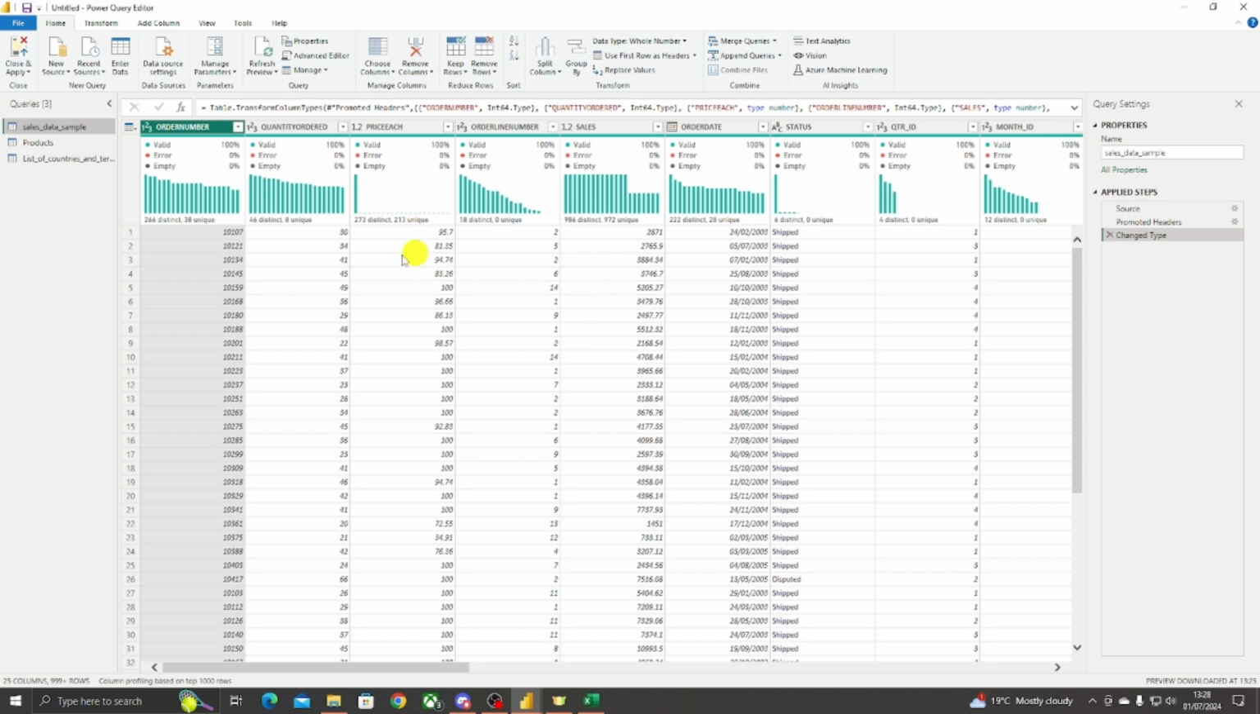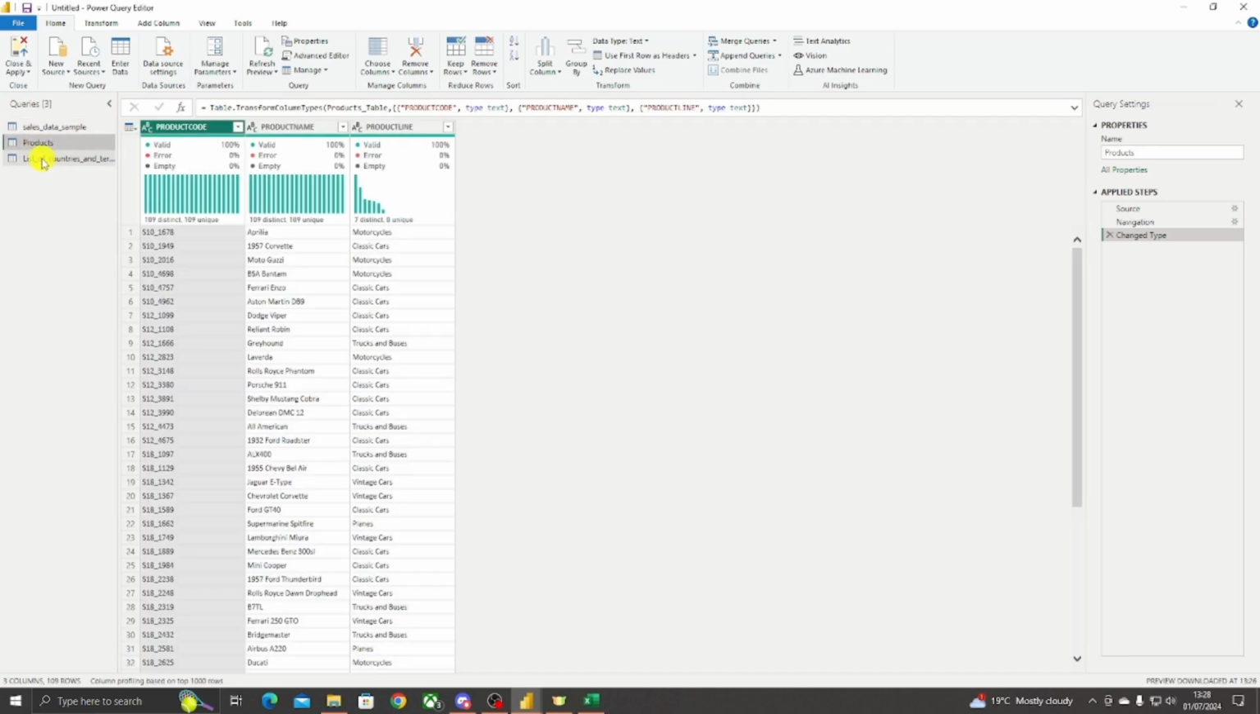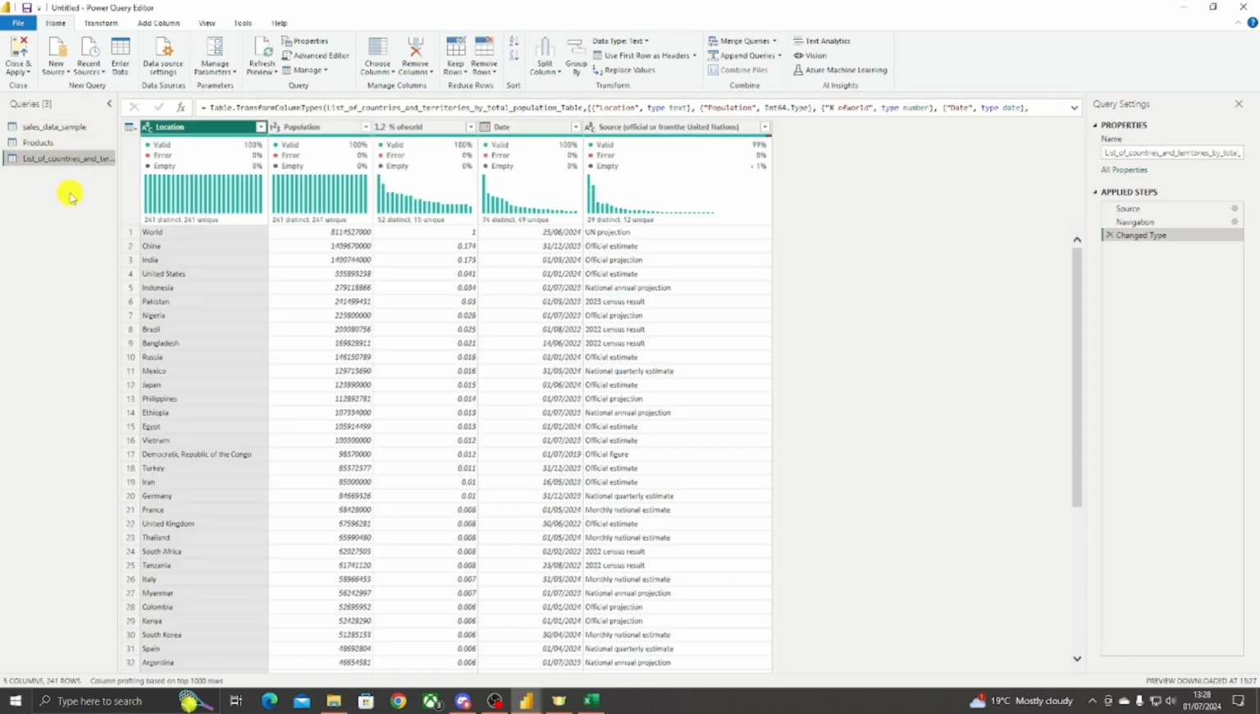So the reason why I've waited a little bit before we start doing this is, as you can see, all of our data is on the side here. So this is exactly what we want.